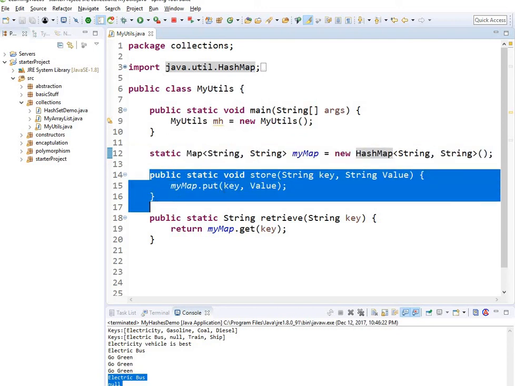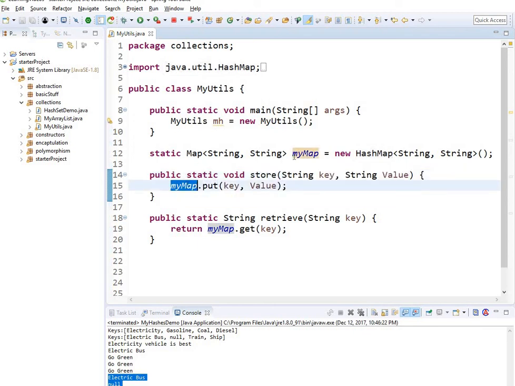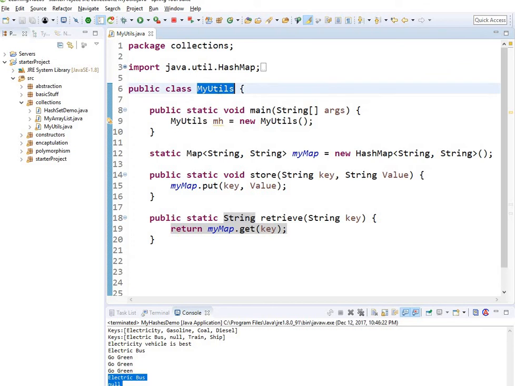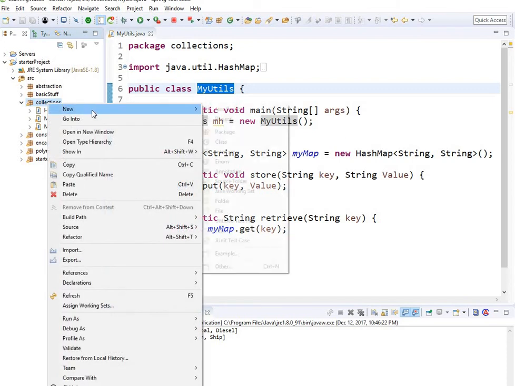You have a static method with two parameters, a key and a value, right? If you are calling this, I'm going to put the map with the keys and values, and next time you can use a retrieve with a key. Now I want to use this store method in some other class. So let's create that class.